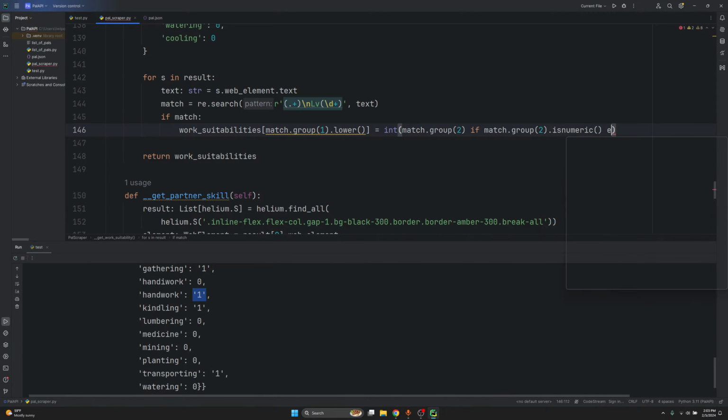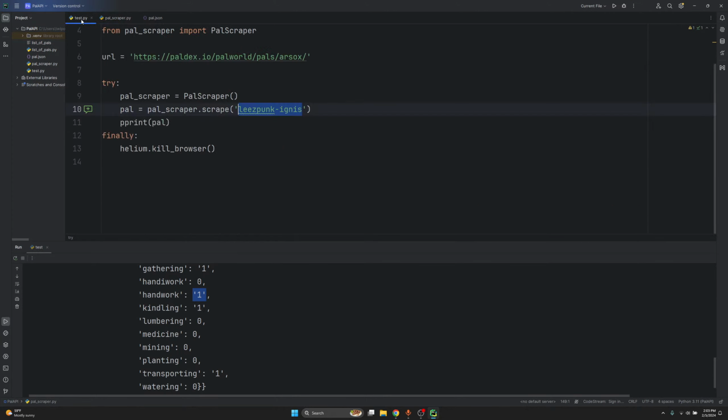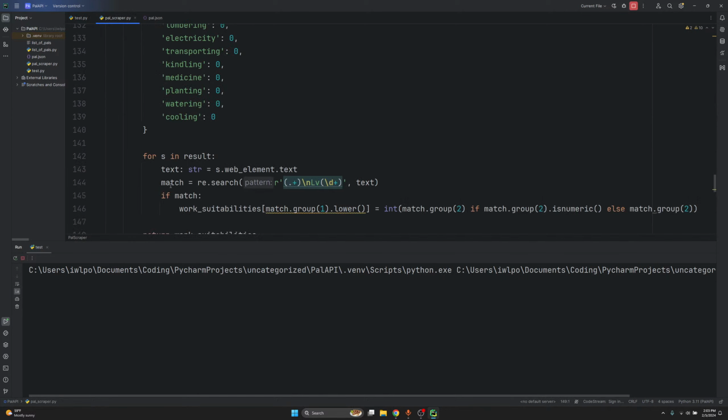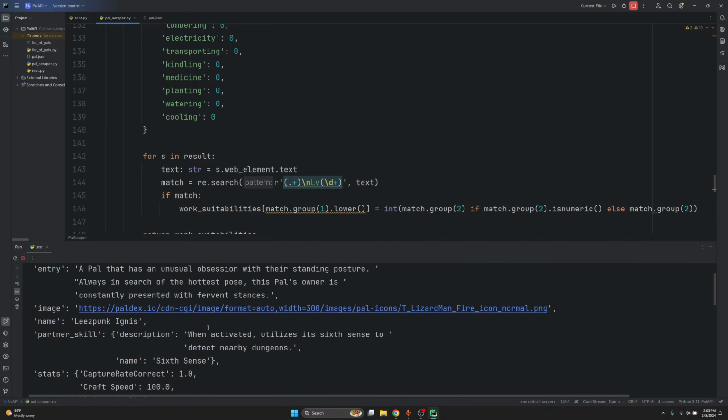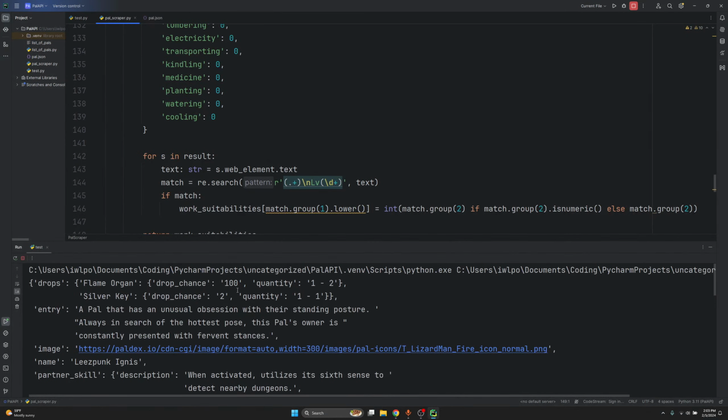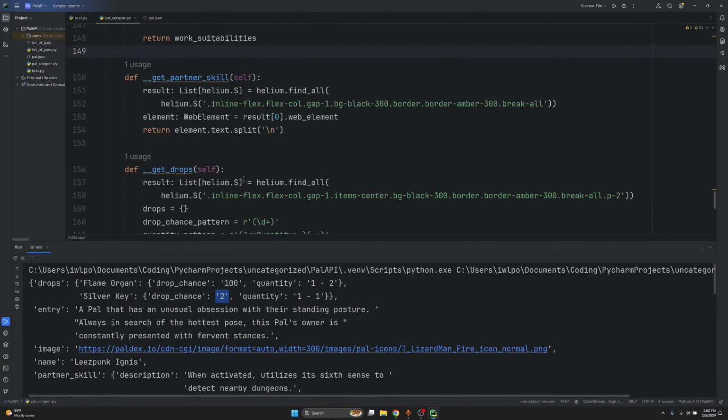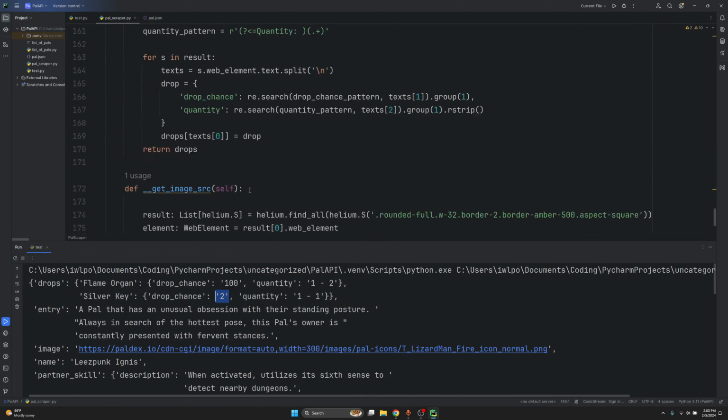Is numeric, match dot group 2. So let's run that again. Okay, so now everything is looking correct. Drop chance, we could do drop chance to be an integer or a float. So let's do that as well.